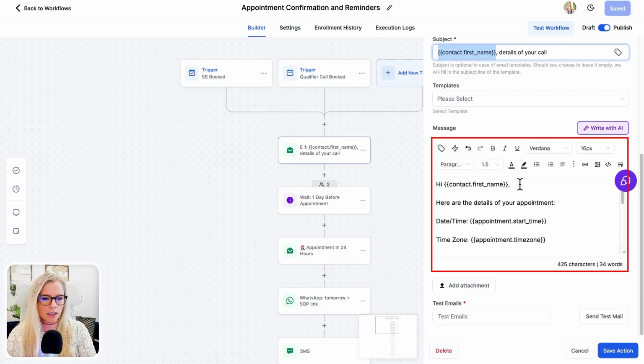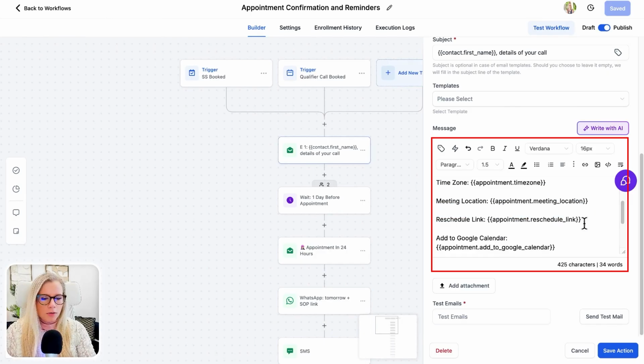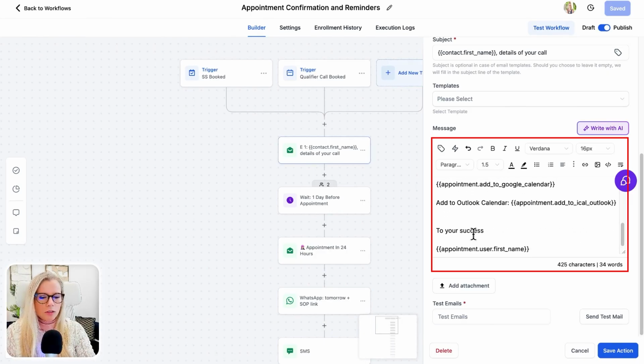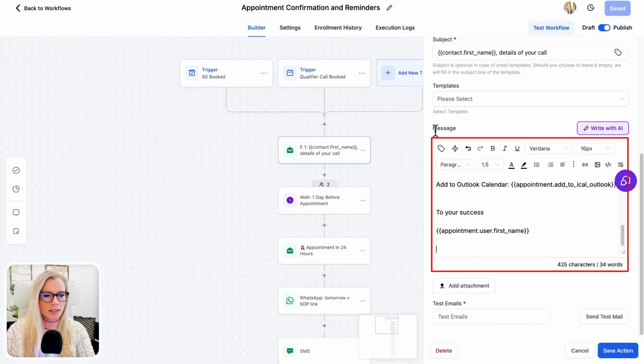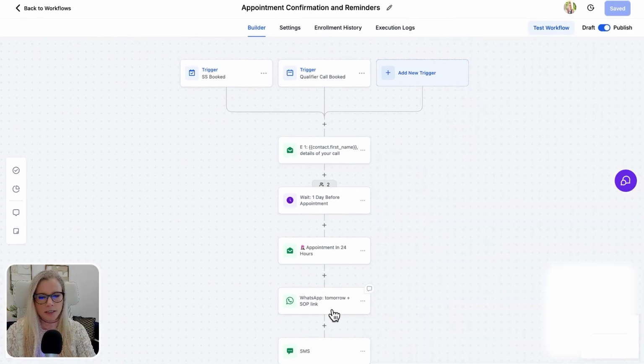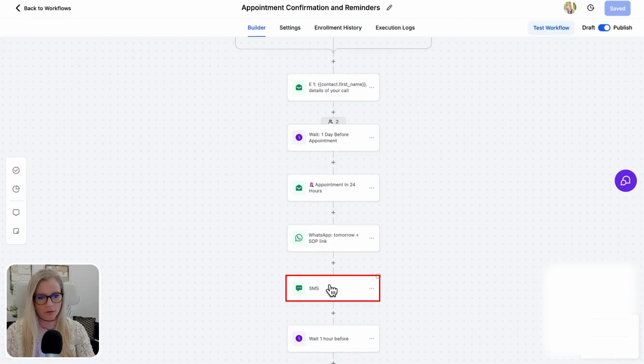And then here again, pull the first name, and then here you can pull the date and time, the time zone, the meeting location. Then you can pull the reschedule link, the add to calendar, add to Outlook, Google, and then even also the appointment user first name or whatever your heart desires. Remember, just click on that little custom value icon and pull any custom value from here. The same thing then goes for SMS. It does not go for WhatsApp. WhatsApp has their own little custom values, but it does go for SMS.